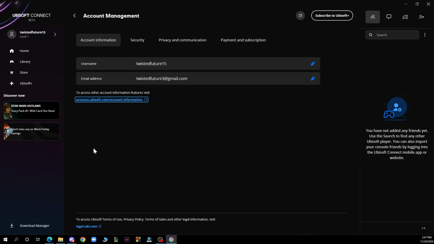This will prompt you to sign into your console account. So PlayStation, Xbox, Nintendo, and then follow the on-screen instructions to complete the linking process. Once your accounts are linked, you can access your Ubisoft games and content across your console and PC. And it is, of course, that simple.